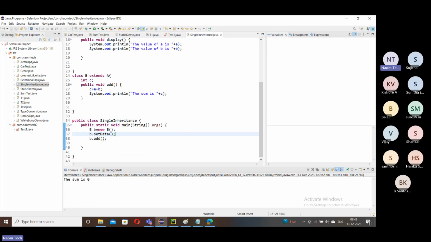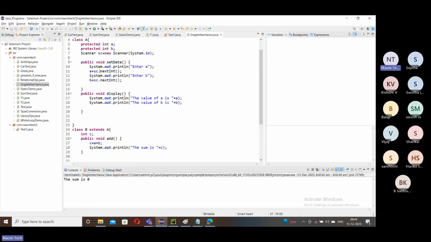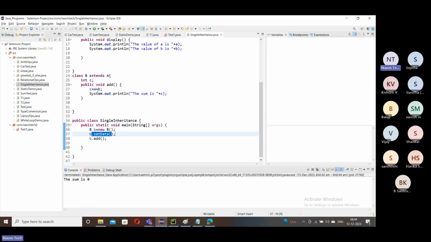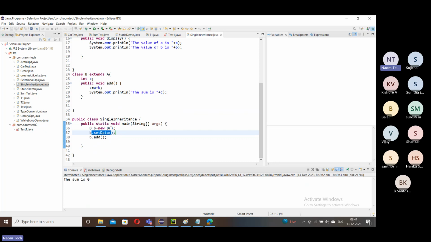And don't wonder why, because friends, even if you are surprised, the answer should be 0 only if you don't call set data. Why? Because if you don't call set data, A and B are not initialized, and these protected variables are by default set to default values. That's 0. And when you do add, those zeros are added, and what do you get? You get 0 only. We cannot expect something else, right, friends? So this is a quick idea. Understood now?